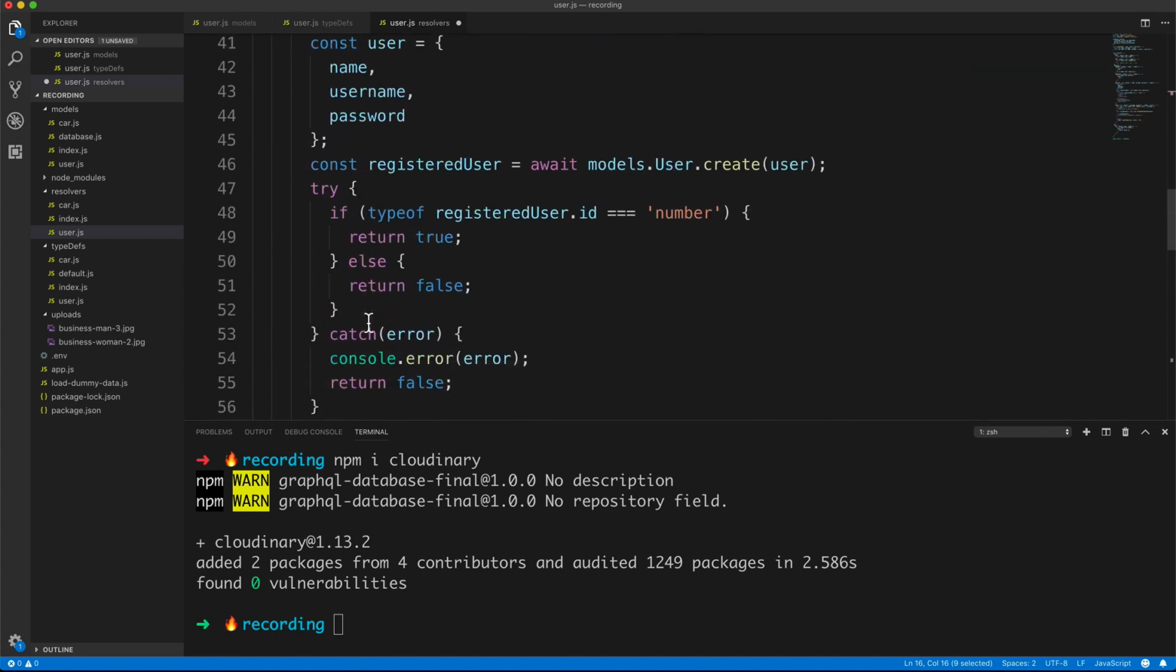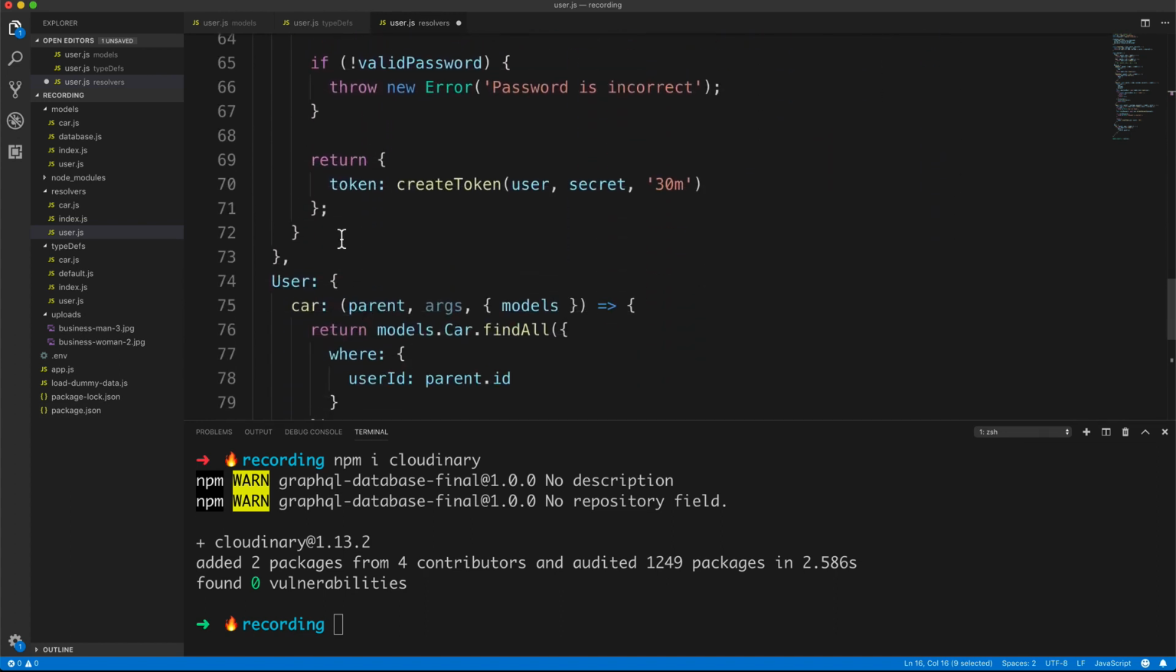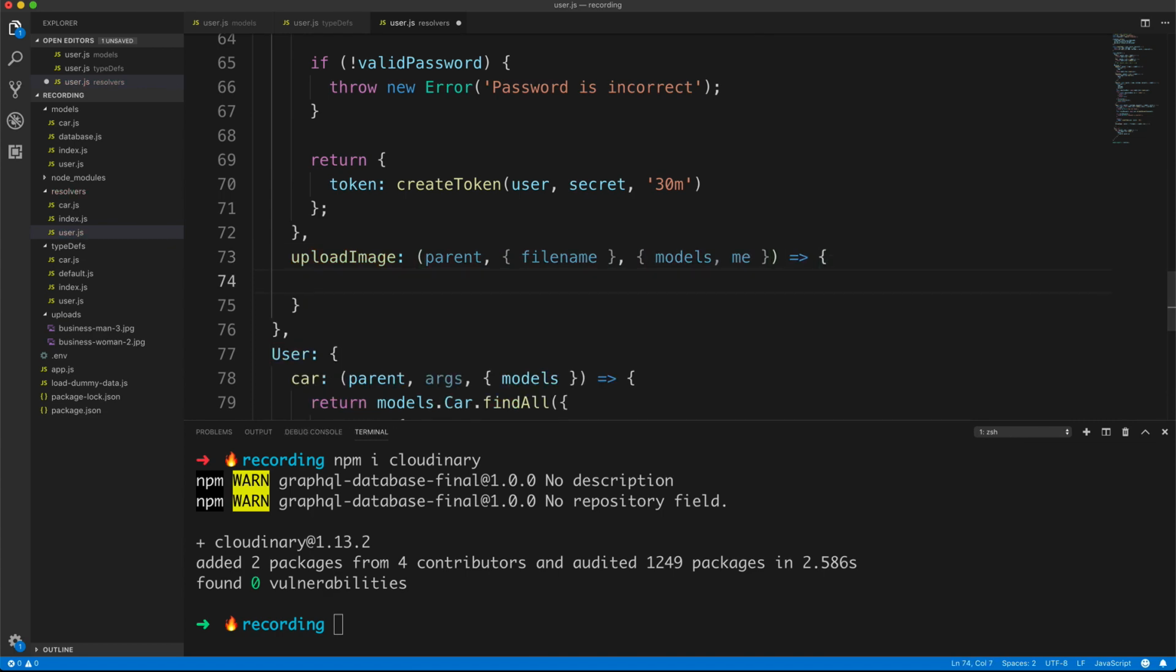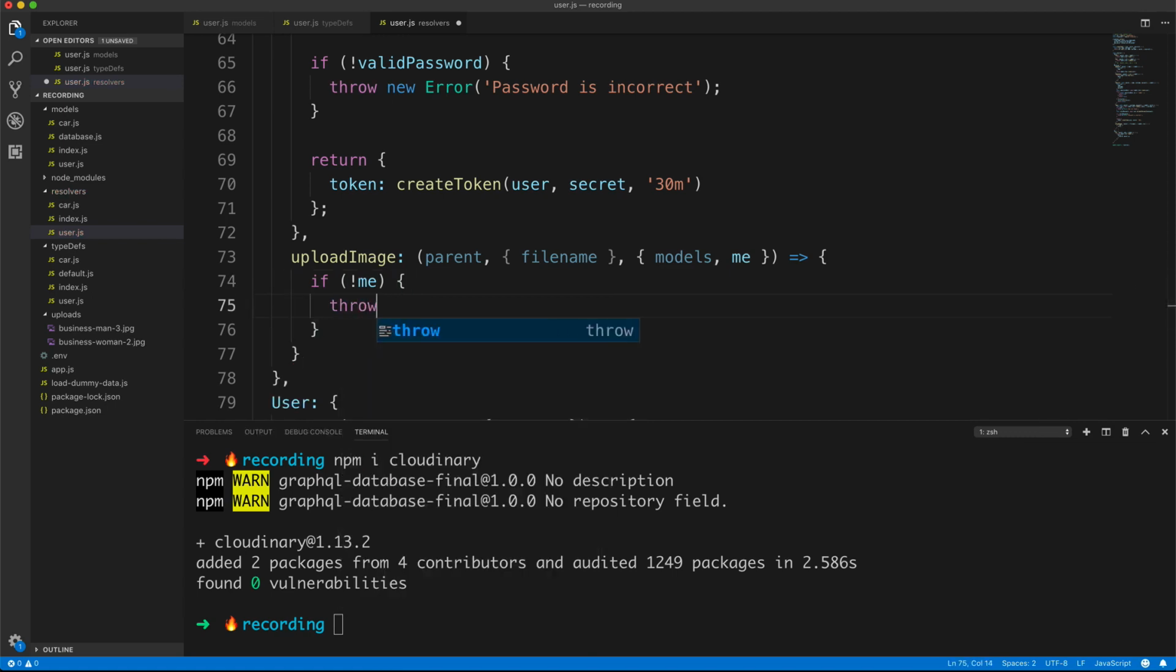So what we need to do is, of course, create a function in the resolver's map. So let's find a place for this. So that's a register, that's login. So it's one of the mutations. So right here, I'm going to add the function uploading an image. And we'll have access to the parent. We'll extract the file name, and we will pass in models as well as me. Remember, we want to make sure that the user is registered. So if they are not registered and they are not authenticated, then they won't be authorized. So we're going to throw a new error and say not authenticated. Otherwise, we will do some work.